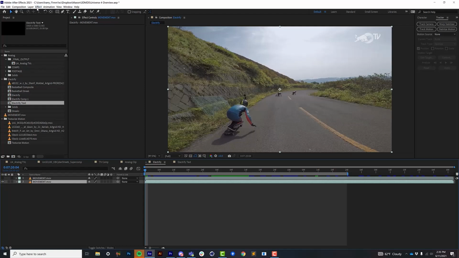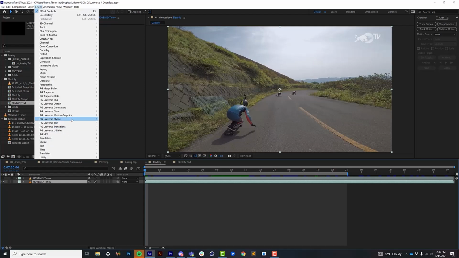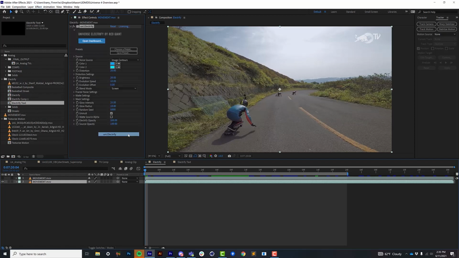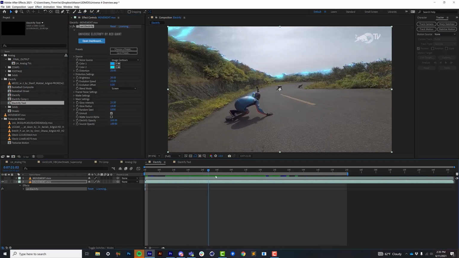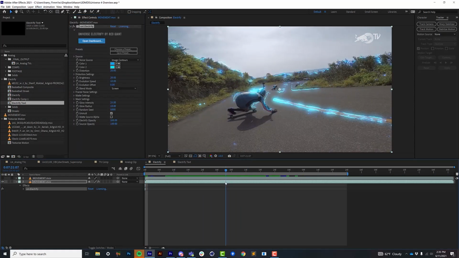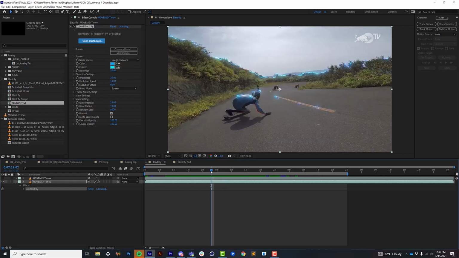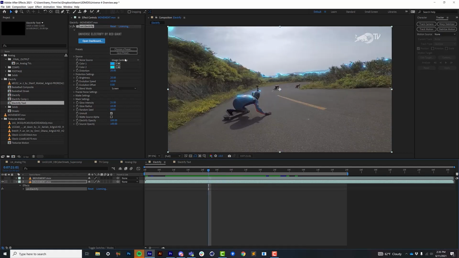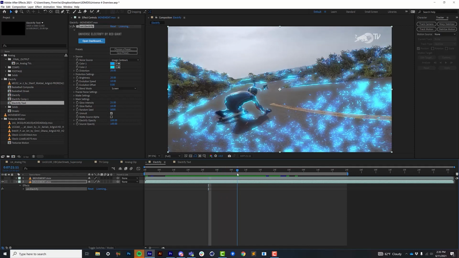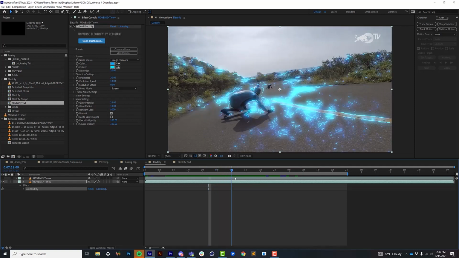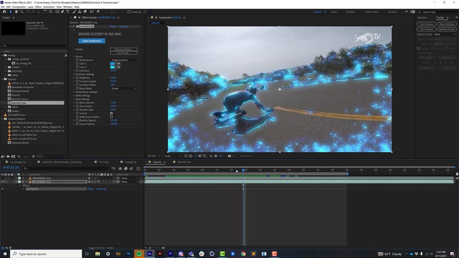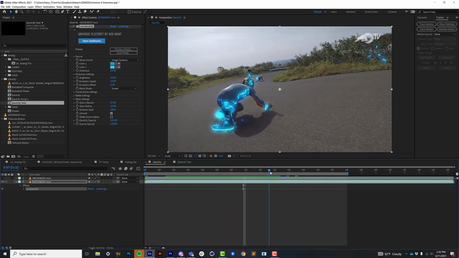So first, I'd like to show you Electrify, which is a stylized effect in Universe, and we'll add some electricity to this downhill racer. Electrify uses a number of different ways to generate an electrical effect. By default, it's using the image contours of the source, and it's cycling through the brighter areas of the image through the darker areas of the image.